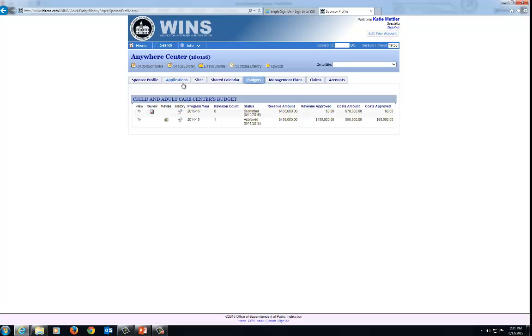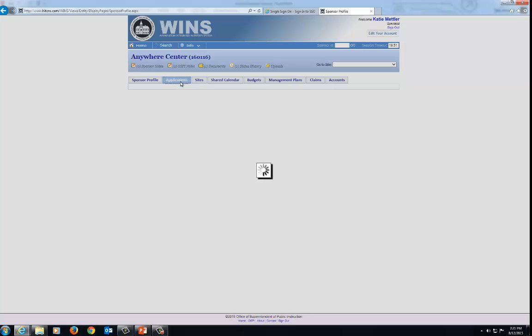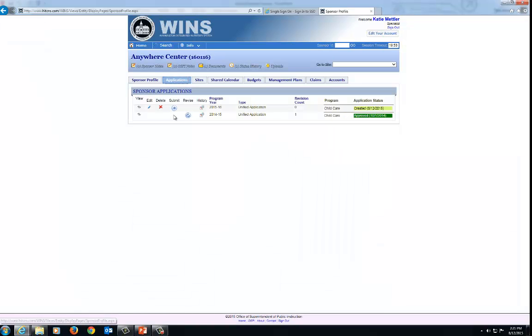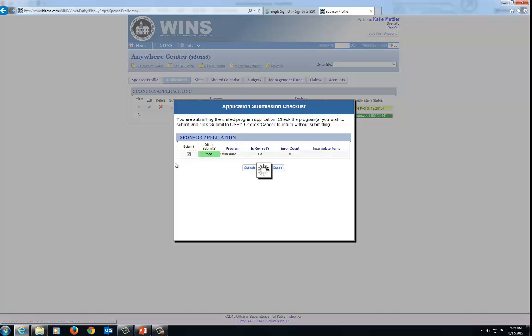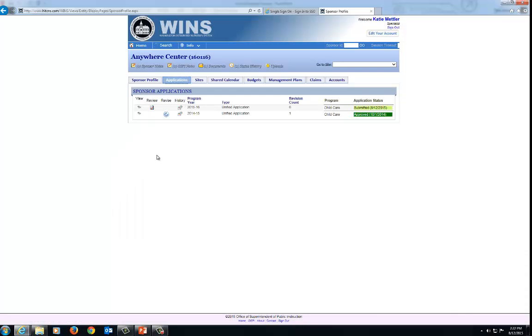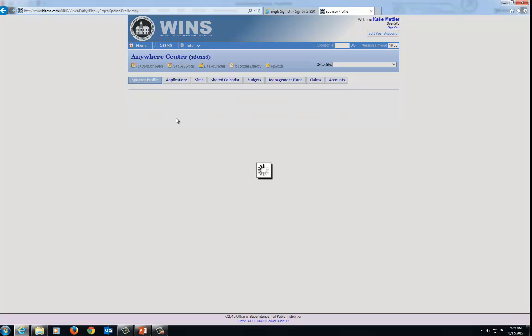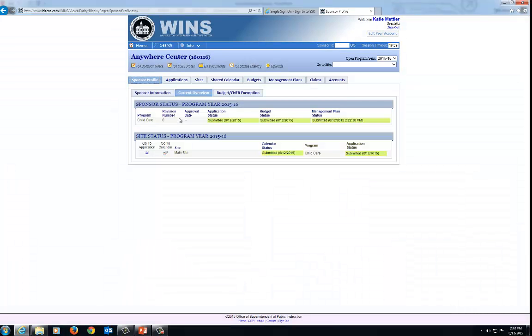And the last part is the sponsor application. So I'm going to go to the Applications tab. Here I can go in and view or edit to make sure that everything is correct. Once it's correct, I'll go ahead and click Submit. Okay, now I can go back to that sponsor profile page. And in this current overview look, I can see that all parts of my application are submitted.